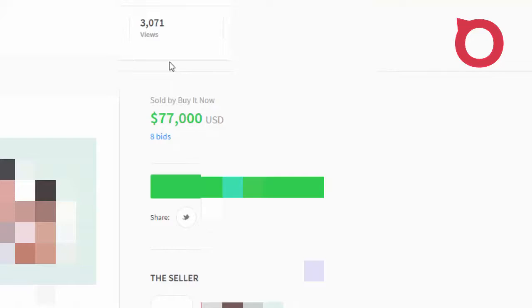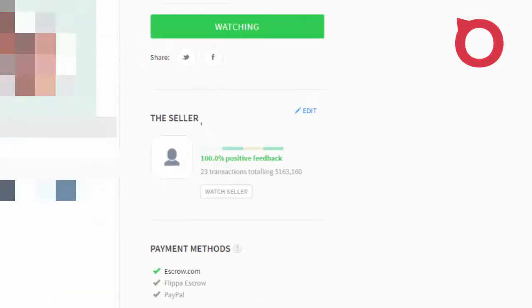And let me show you a couple of them, and you can see that I really did make $163,000 flipping sites here on Flipper. So you can see that one there, $77,000. Again, this one was making a great deal of money, but you can see here $163,160 flipping sites on Flipper.